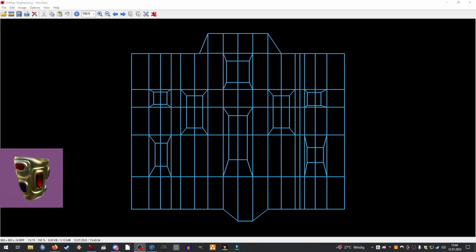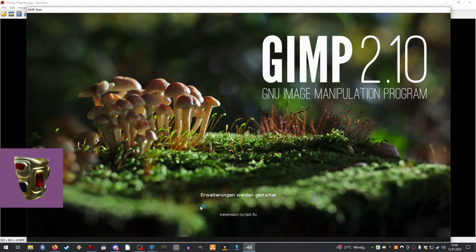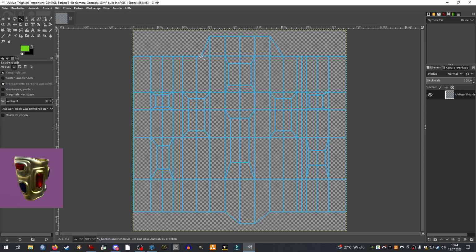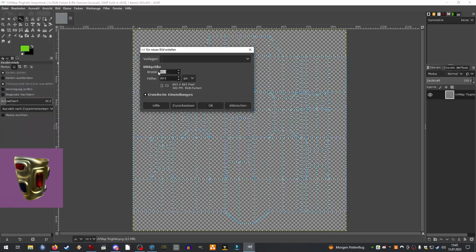You can see that I now have translated the whole form into a 2D object so I can actually paint on it. I'm using Gimp basically because Photoshop is just too expensive in my opinion. I just don't think I want to use it.